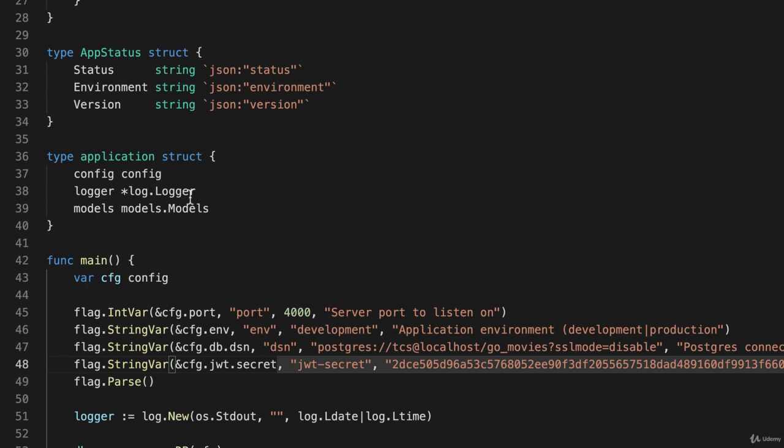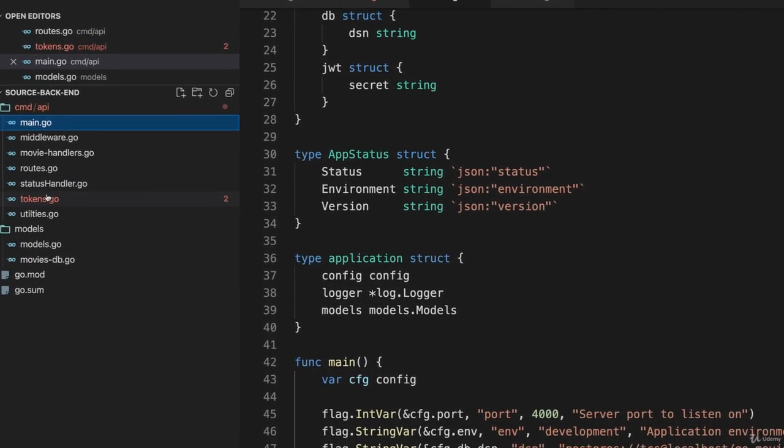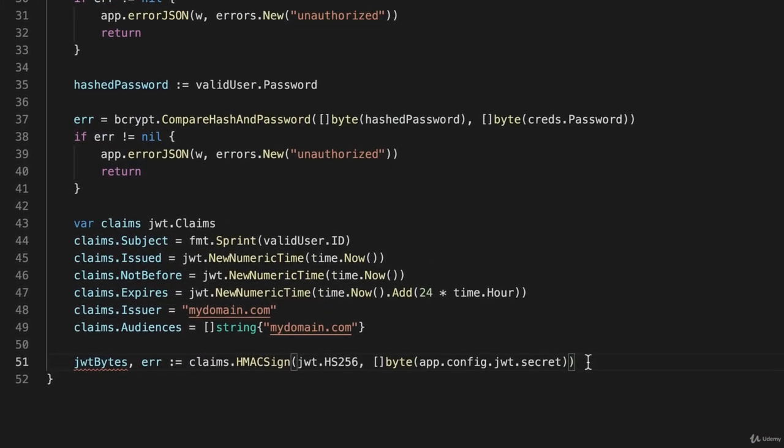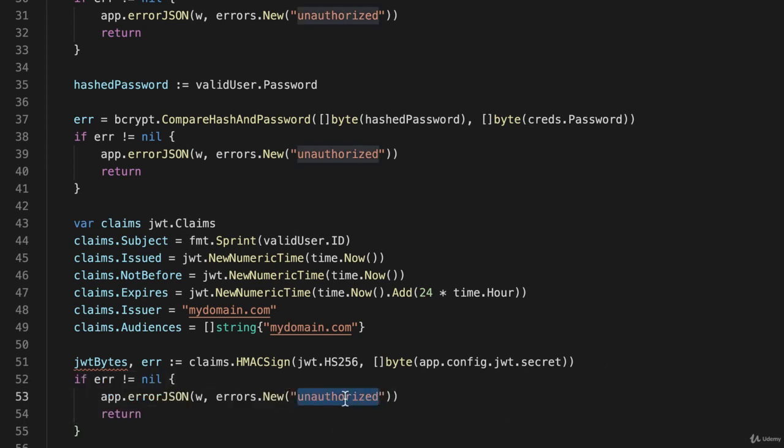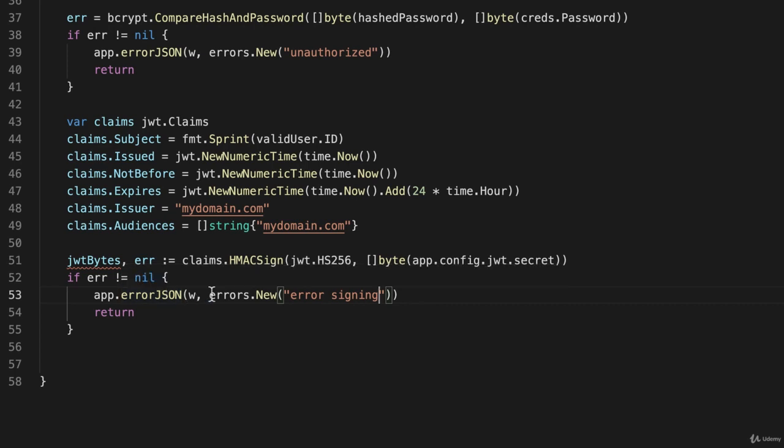So now we have to go back to our tokens.go, and let's do something with that JWT bytes variable we created. First of all, we'll check for an error. So let me copy this and paste this. And we're not unauthorized at this point. We're actually going to put error signing. And at some point, again, we're going to want to fix this error JSON so it's not always sending back a bad request header. But we'll do that later on. It's a very simple fix, and this will get us up and running for now.